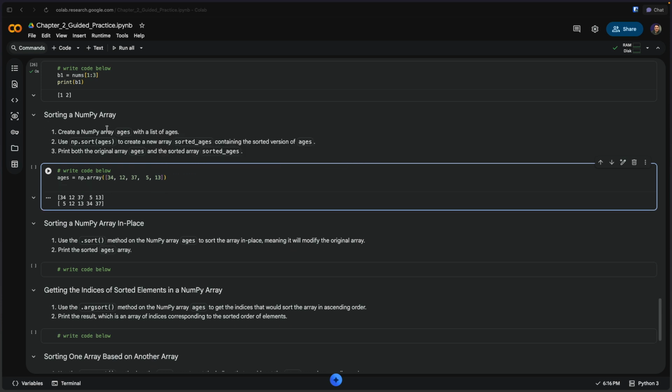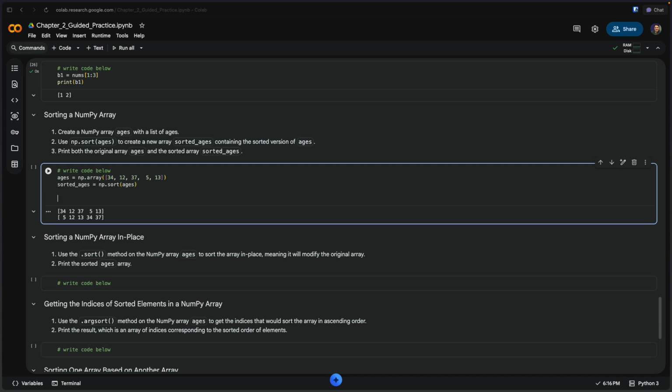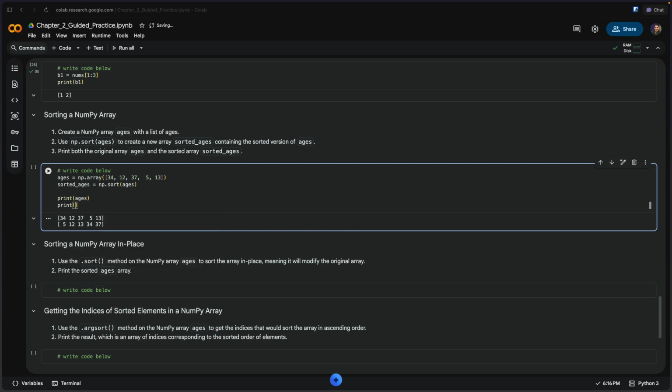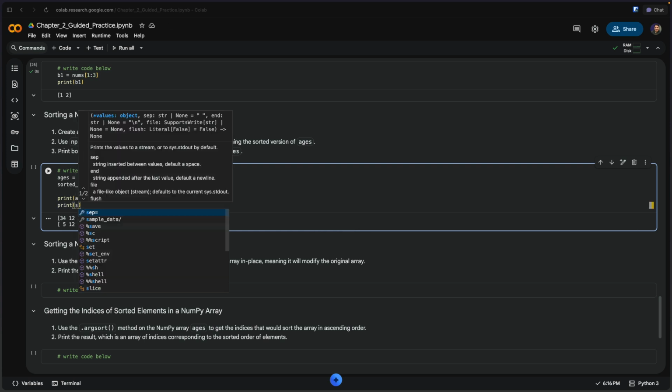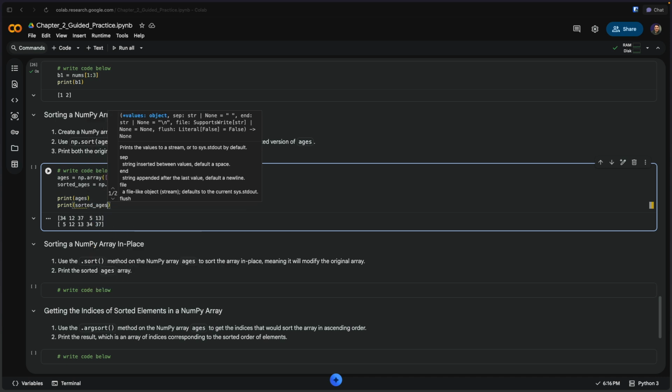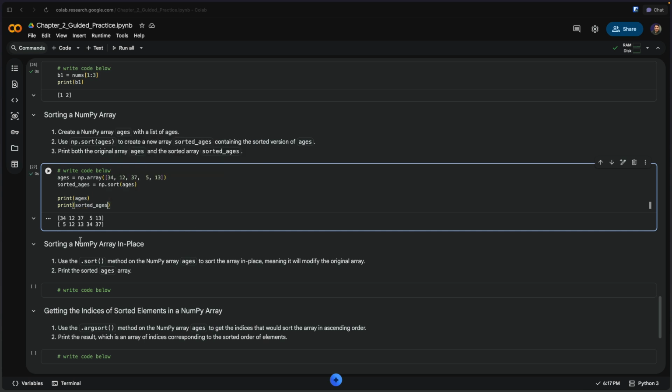Then it's telling us sorted edges. Let's take that. Sorted edges will be np.sort, and let's sort the edges. Let's do print edges and print sorted edges right here. And we can see that's the output. So we have multiple values and we np.sort and send in the NumPy array. We can sort those right away the way that it's supposed to.